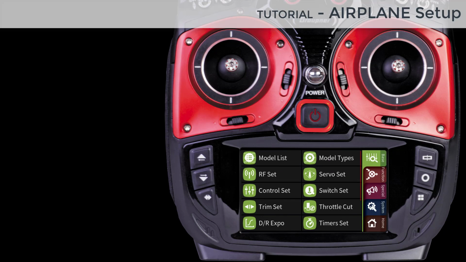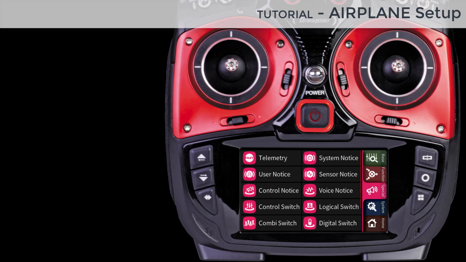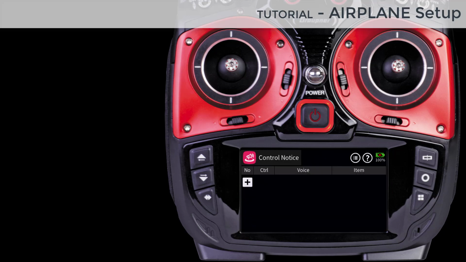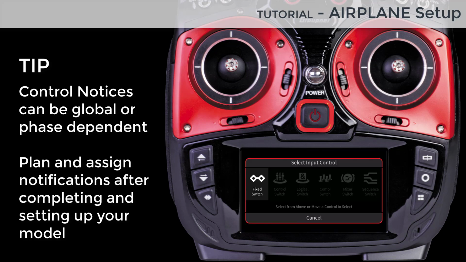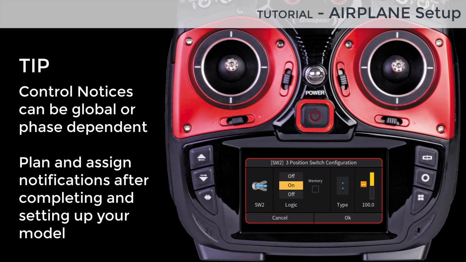Last thing we'll be doing is adding a voice switch for when we switch on the motor. Go to the Spatial menu and select Control Notice. Tap on the plus sign to add a voice notice. Tap on the Control field to assign a control for the voice, which will be the same switch as we used for the throttle hold and time function, Switch 2. Set the same desired on position in the Switch Configuration menu and tap OK to exit.